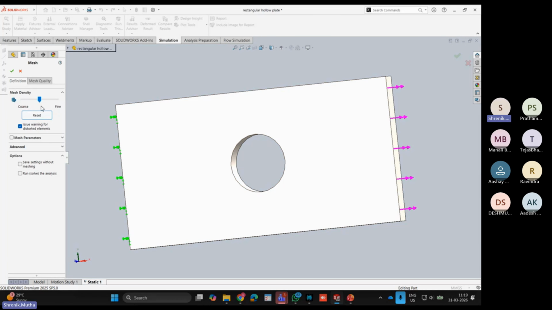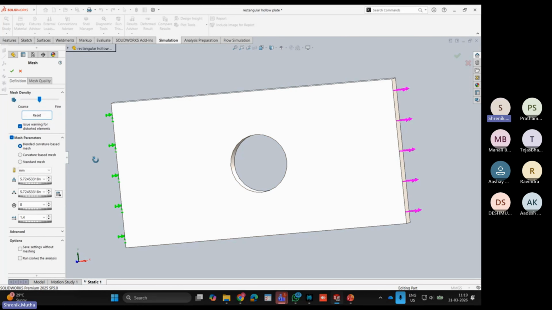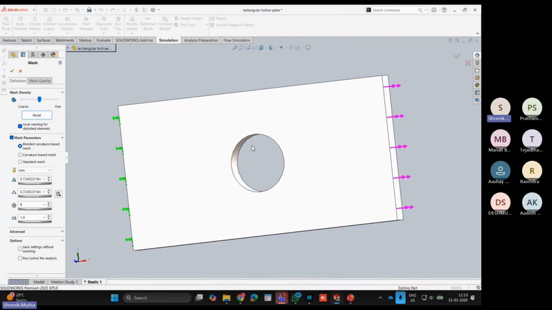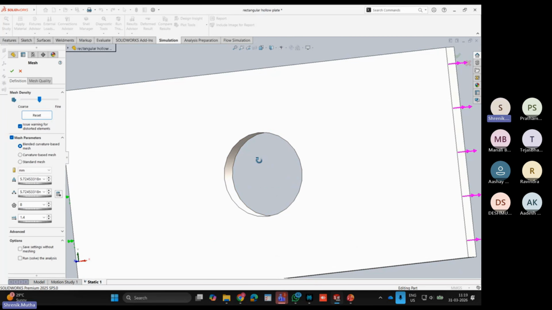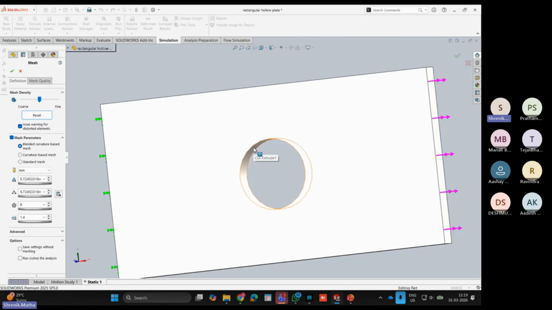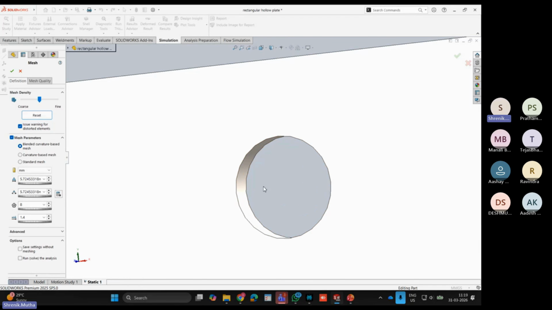We will get more into the meshing in the second chapter, so I'll just give a brief idea of what this is. Standard mesh will create a standard mesh on the part. The aspect ratio will be much harder to control, or it won't be accurate if there's a curvature in the part. Since there's a hole in this plate, we won't use the standard mesh. We'll stick to curvature based mesh or blended curvature.